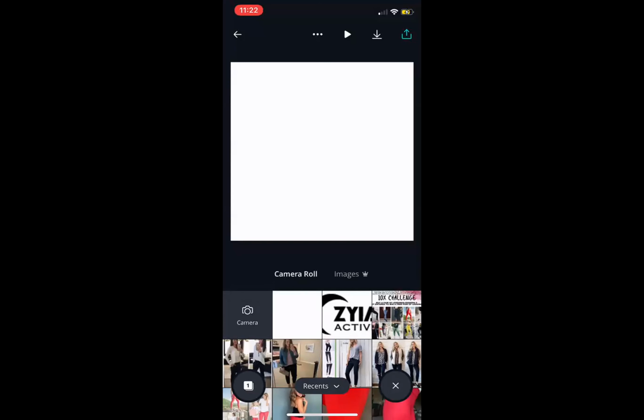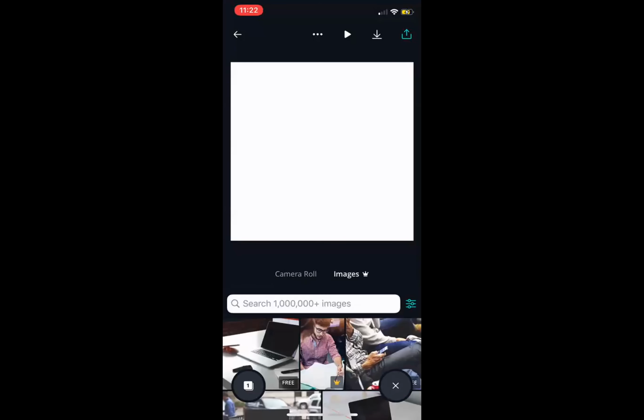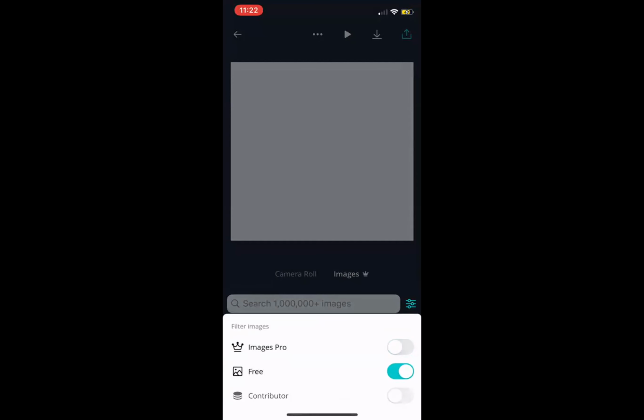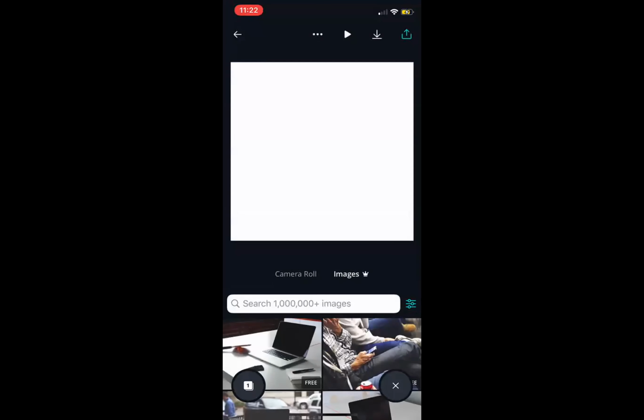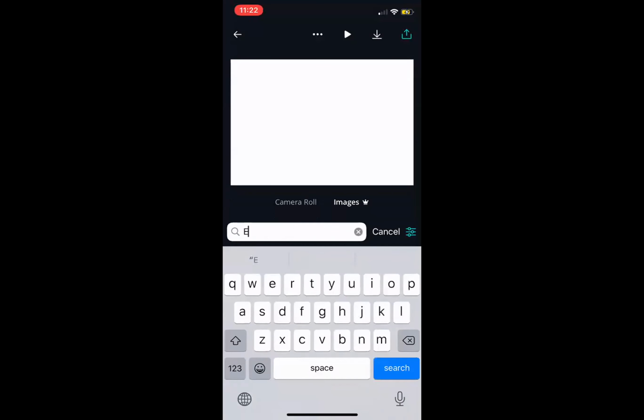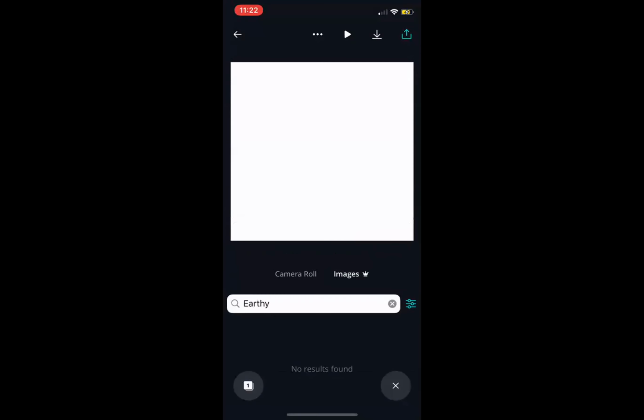Okay, so when I'm creating a template, say I want to find a background, something besides this plain white background. You're going to click on the little plus sign in the bottom corner, and then you're going to go to images. There's your camera roll images, but you can go to images and there's tons of free options. I actually have the pro version, but I'll turn the pro off so that we just see the free options. There's so many options. Let's see if Earth even comes up.